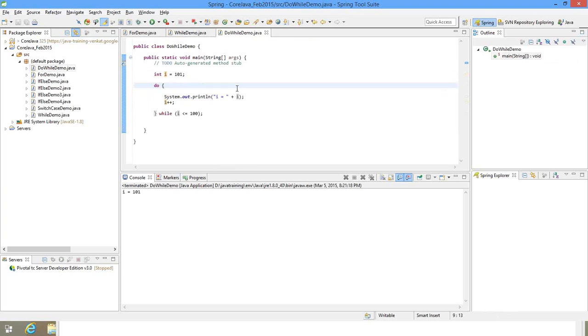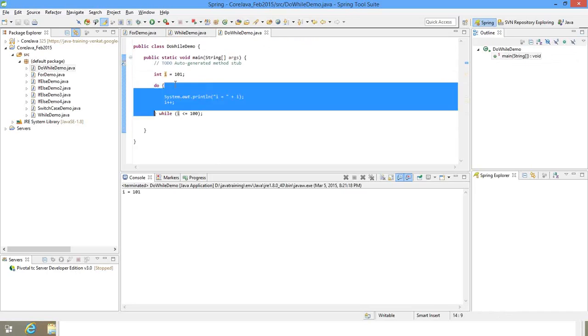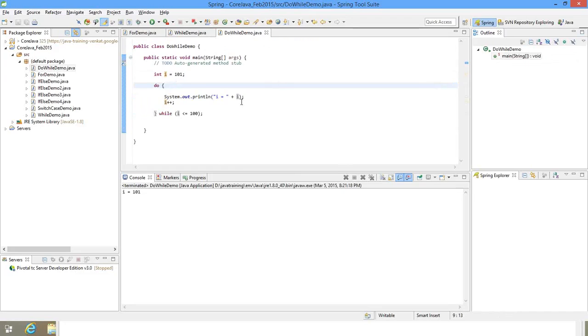If you absolutely want to execute for the first time, but second time onwards you want to check it, then you'll go for this do while. It's a specialty. It will execute at least once. You got it.